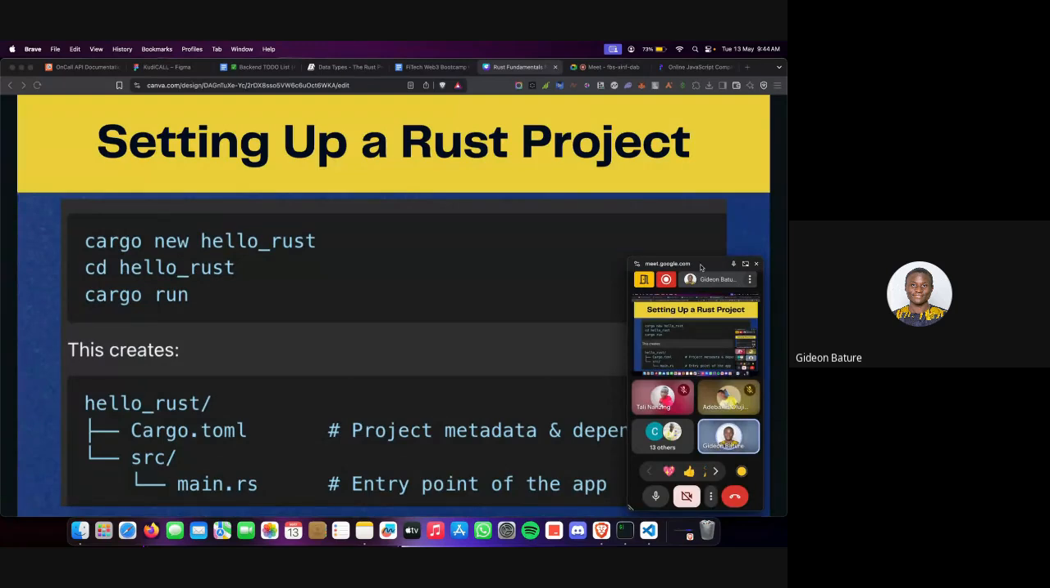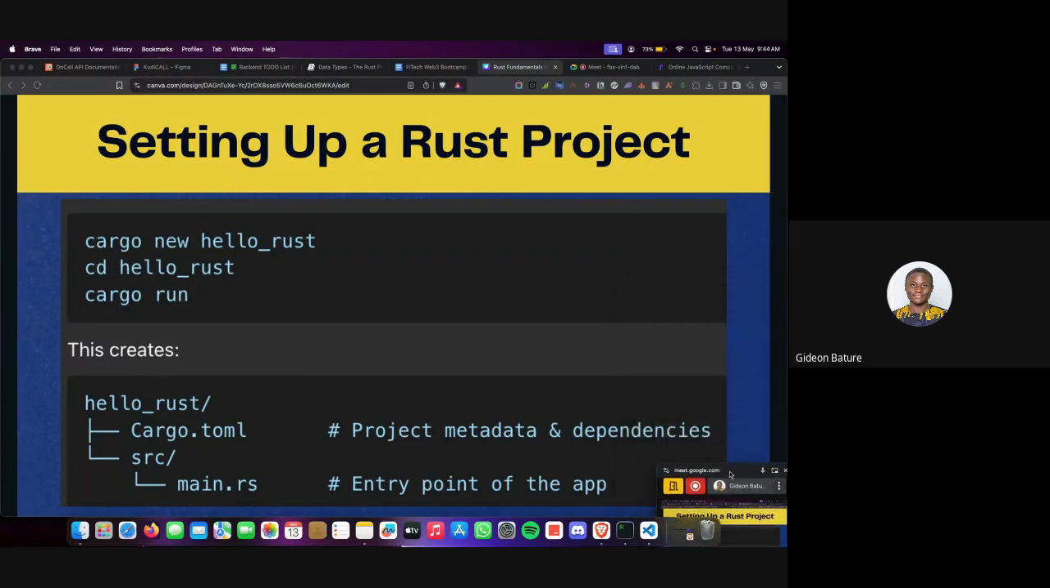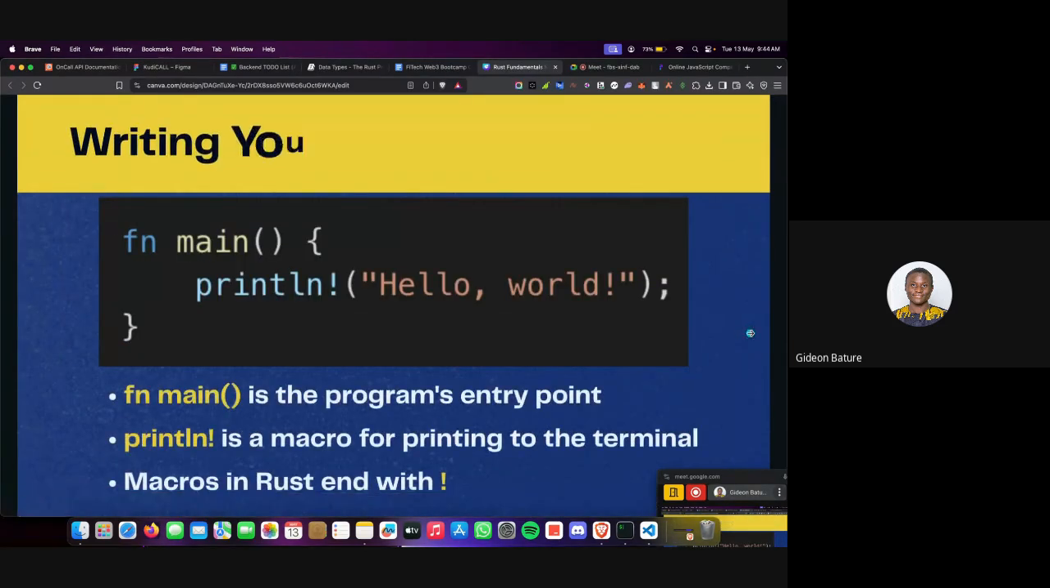So, if you are using Windows, I will advise you to install the VS Code. If not, you might have some kind of weird issues along the line while using Rust. So that's it. So let's go to the next slide and see what we have.